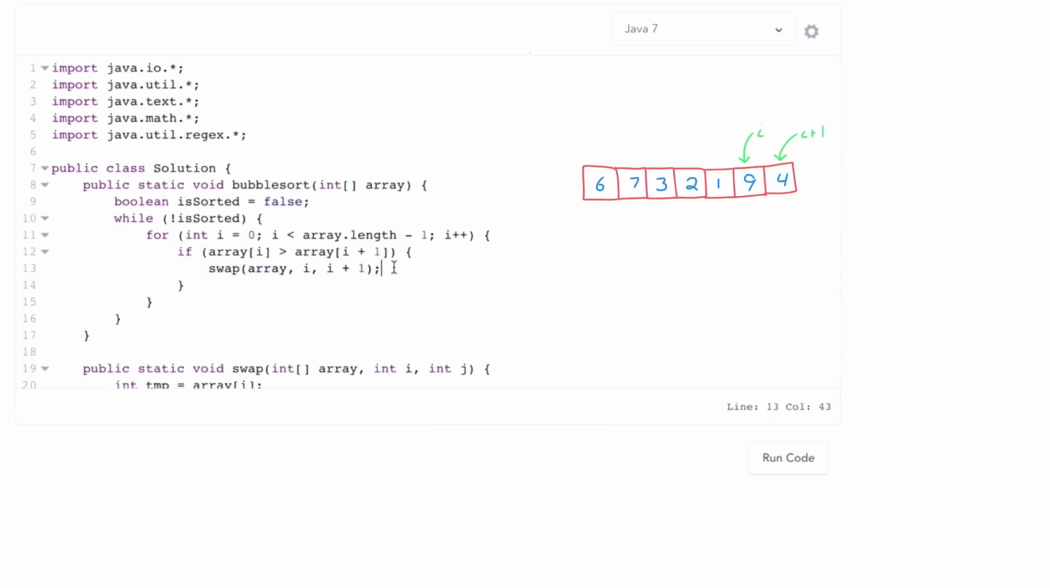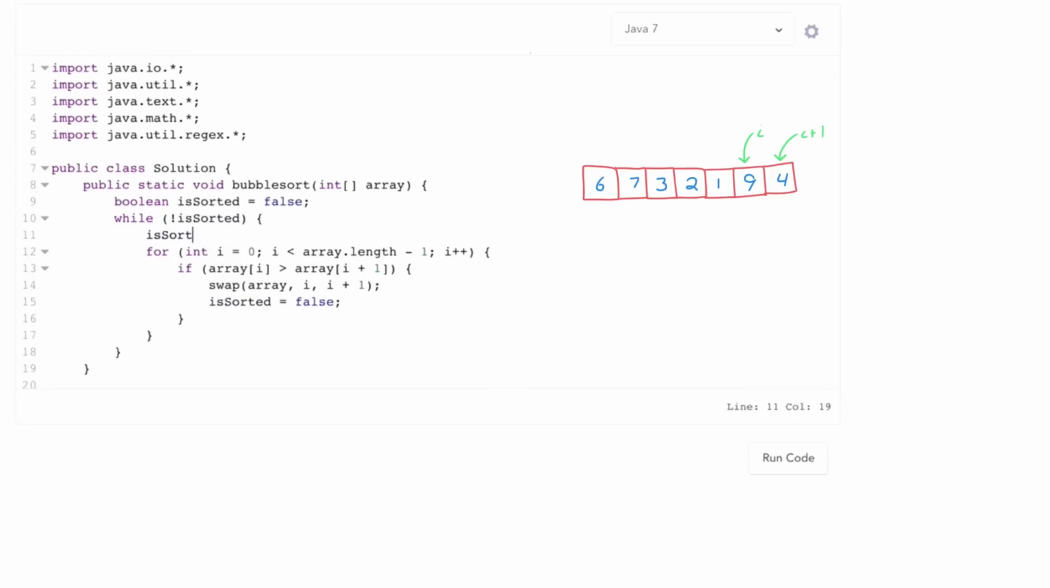And so if I did have to swap the elements, then I know that my array is not sorted. So I'm going to set that to be false again. And then I'll exit the while loop when isSorted is true. So basically I assume it's sorted here, and then I walk through the array. If anything is out of order, swap those elements, and then I indicate, hey, it's still not sorted quite yet. And then when I exit this while loop, my whole array will be sorted.